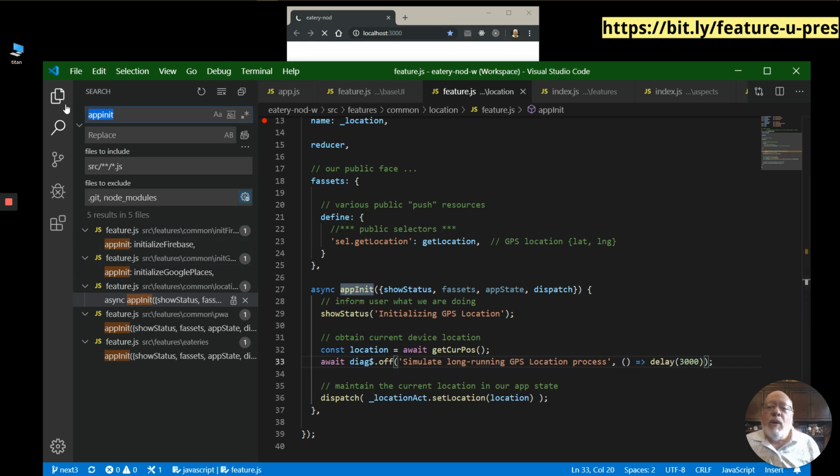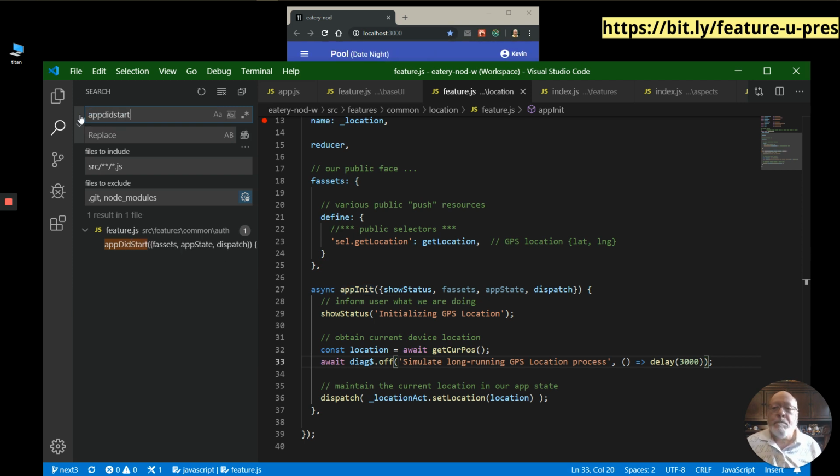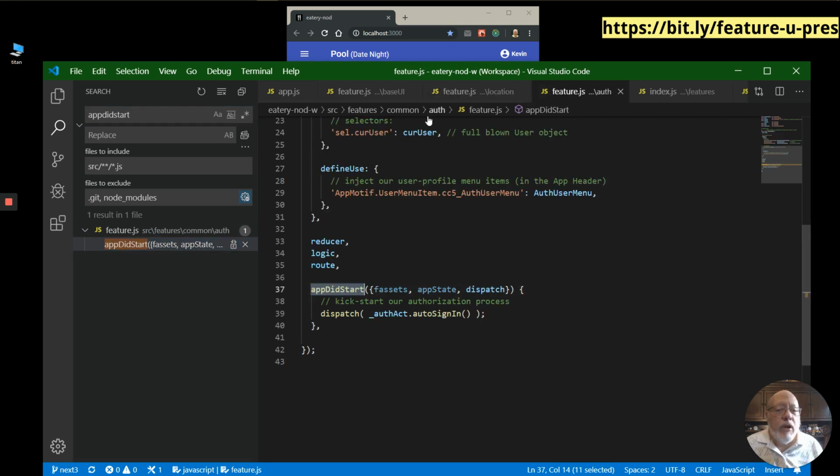The last callback, if you remember, was app did start. And there's only one of those, and from the breadcrumb, you can see this is the authorization feature. And so its app did start is actually kickstarting an authorization process. We talked about that earlier. So this guy is going to probably look to see if you've got some stored credentials, in which case it'll automatically log you in. Otherwise, it will display some sign-in screens and gather that information that it needs appropriately.